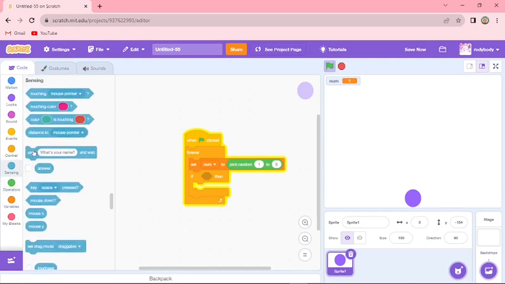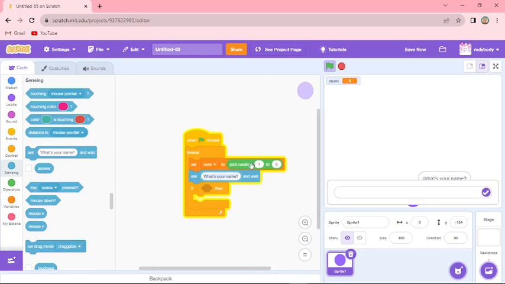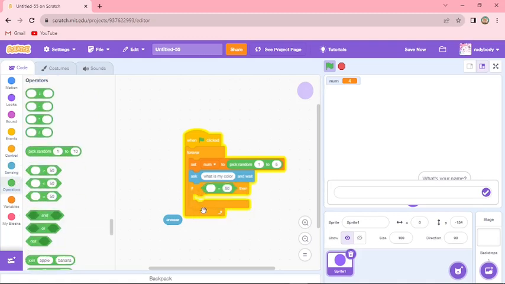So here we're going to ask, what's your name? We're going to write, what is my color, and then we're going to add an if answer is equal to 50, and then we're going to write purple.